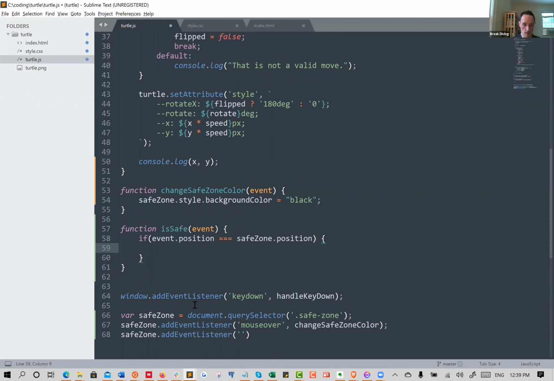Oh, easy. Do an else. Else if, or just else. Safe zone dot style. Well, actually, an easier way of doing this, to make it go back to normal: if x does not equal and y does not equal 0.